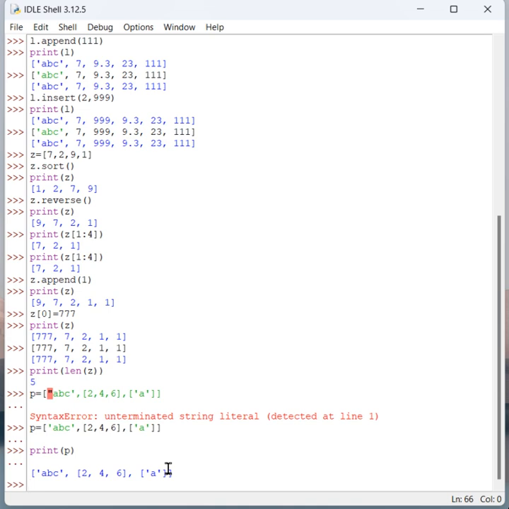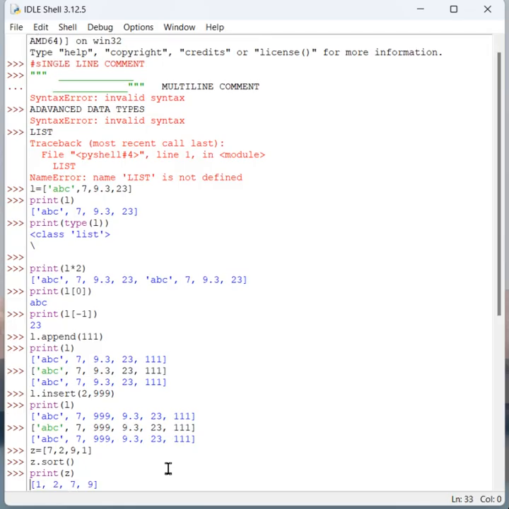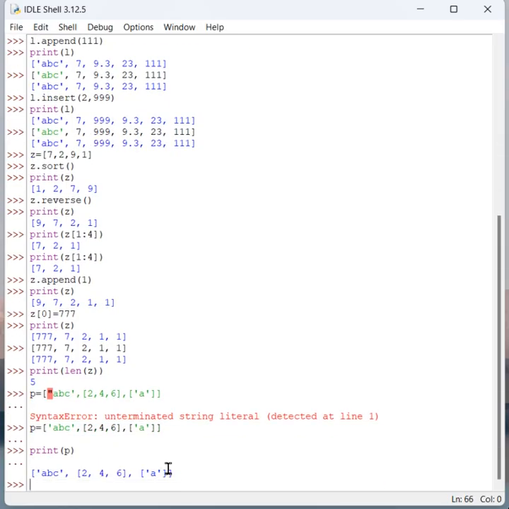Once you observe what we have done in a list: single line comment, double line comment, length, list, multiple times appending, inserting, sorting. Okay, once you observe all.